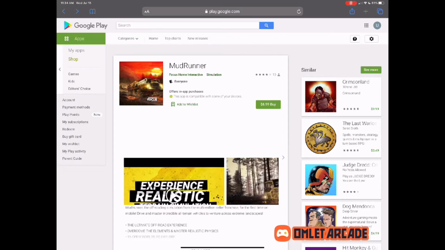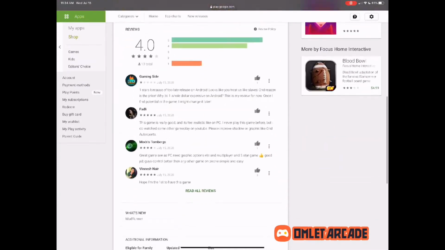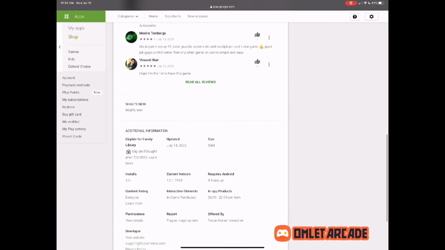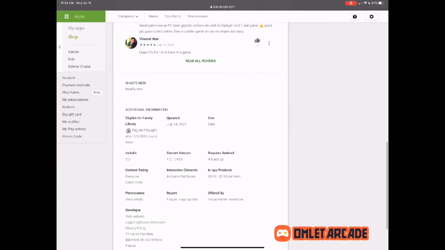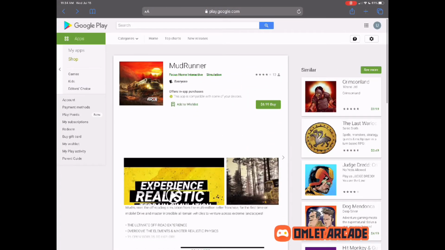I just wanted to make this little quick update for Android users. MudRunner is out now. It's more expensive on Android. For iOS, which is Apple devices, we got it for $5.99. On Android, you guys have it for $6.99. It still says 50 megabytes. That's gotta be incorrect. But it's out, so you guys go enjoy, try it.